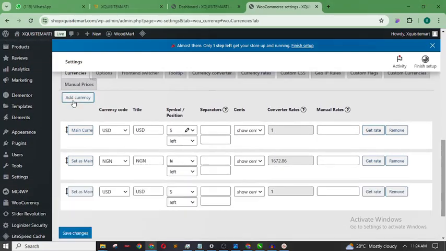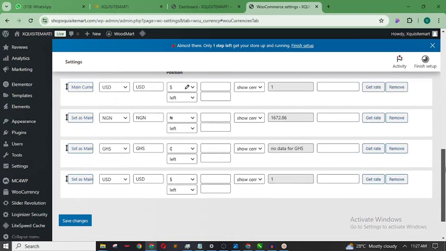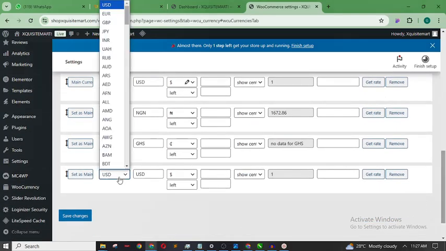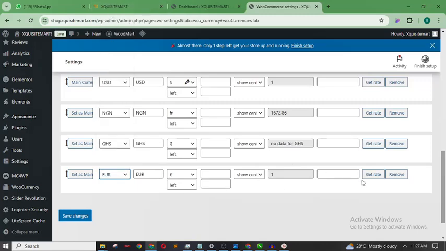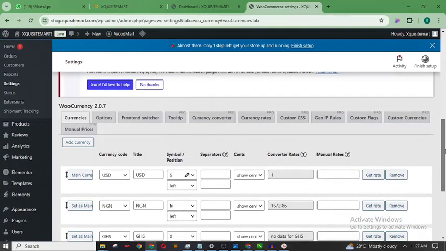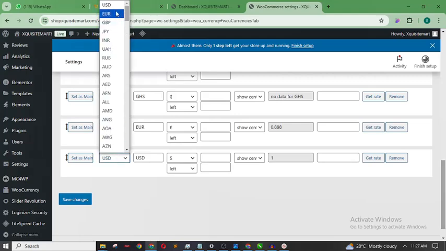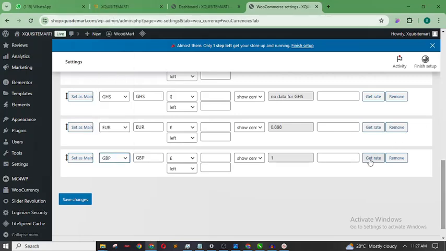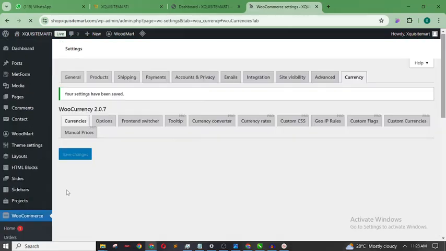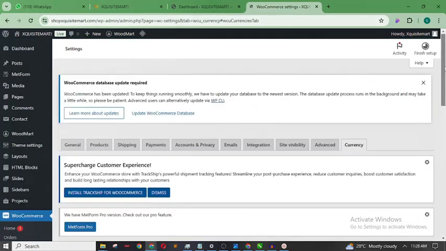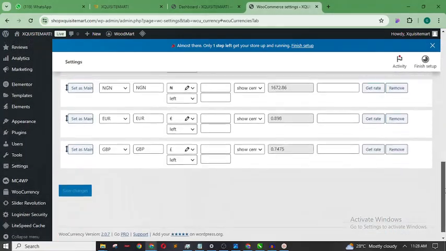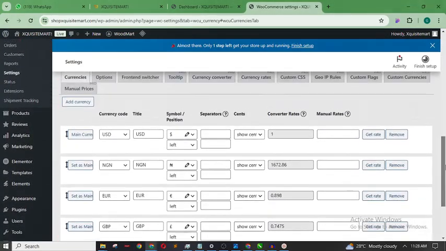Okay, let me add another currency. Probably let me search for euro. So now let's add euro, then let's get the rates. Then let's do just 5 currencies. Now let me search for the last one. Let's add GBP, and let's get the rates. Yeah, I think we're good. Now let me save changes. So now we have successfully added 4 currencies.